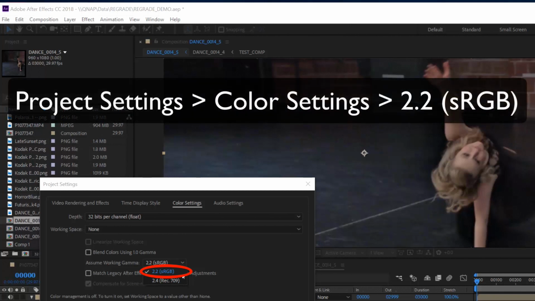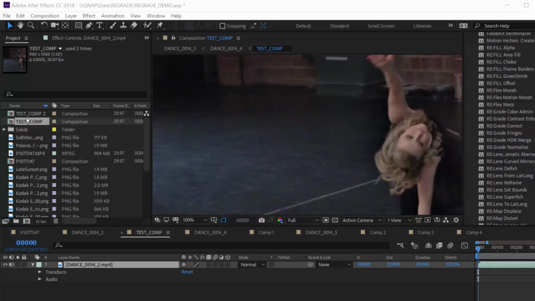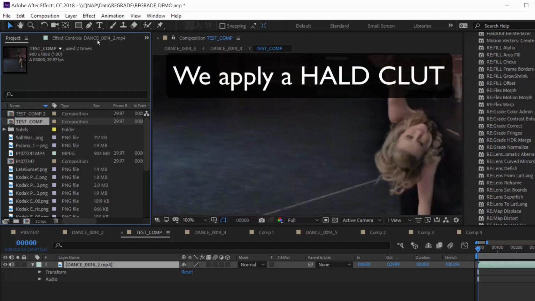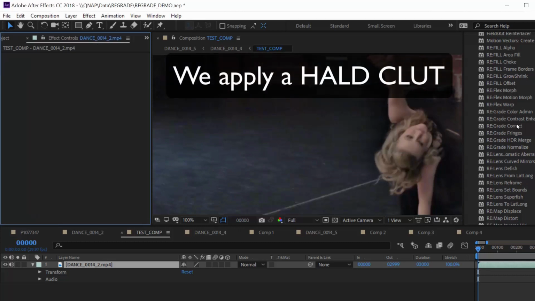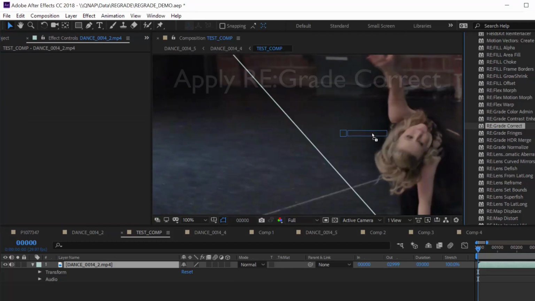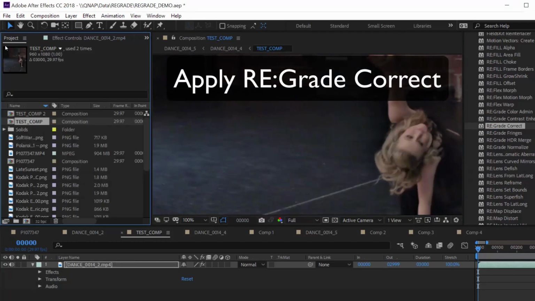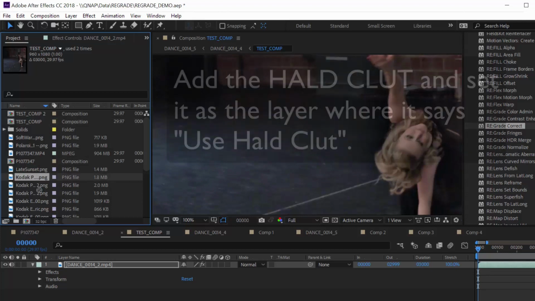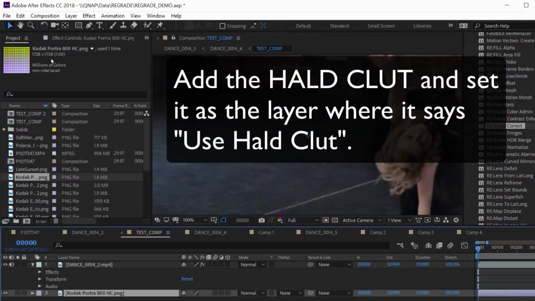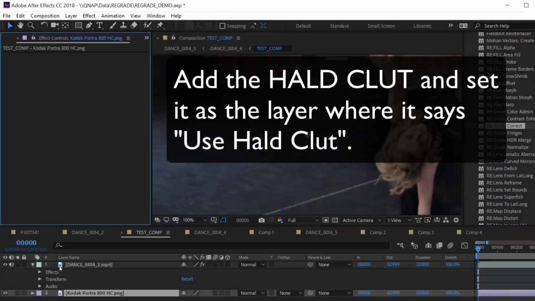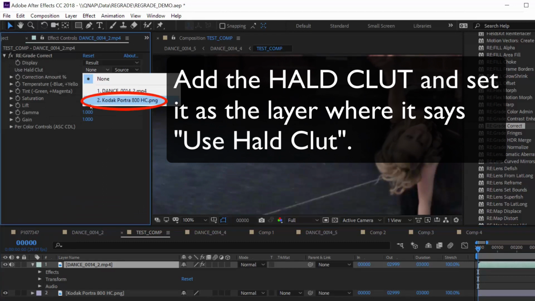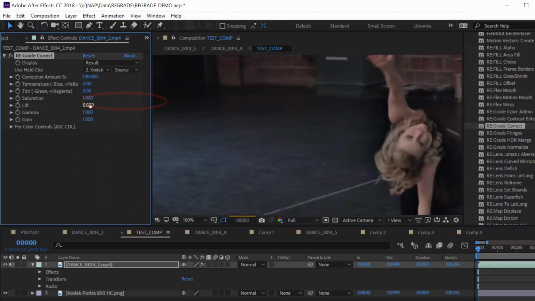So first we go to Project Settings, Color Settings, and set Gamma to 2.2. Next we will apply a HALD CLUT, which is the image with all the colors. You simply apply Regrade Correct, add the HALD CLUT that you want to use to the project, and then go to the Effect Controls. Here you set the layer where the CLUT comes from.